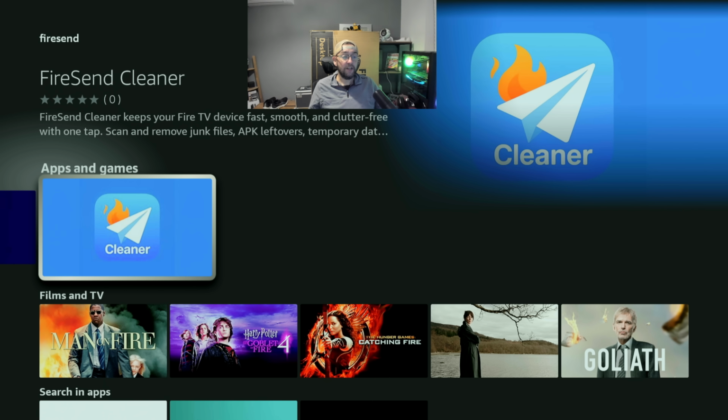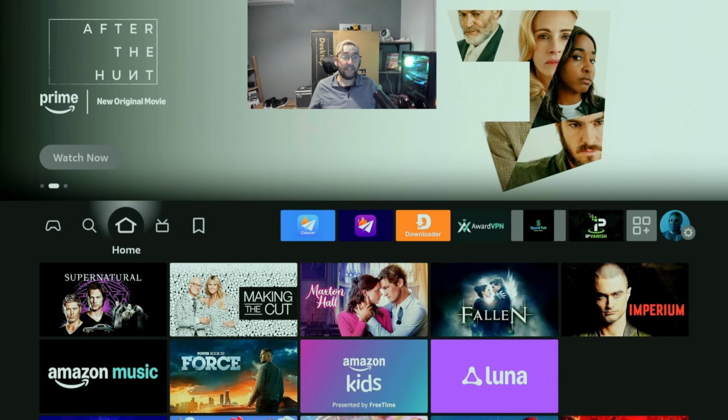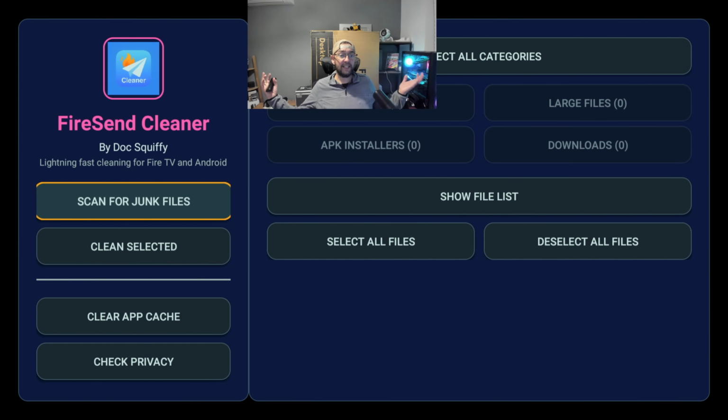Okay, this is good. So install it, get it on your device, and once you've installed it, you open it. Okay, Fire Send Cleaner by Doc Squiffy, that's me. Lightning fast cleaning for Fire TV devices. What it will do is scan for the junk files within your device.